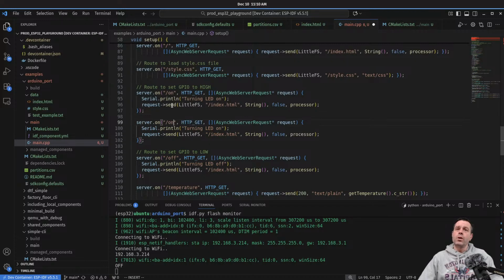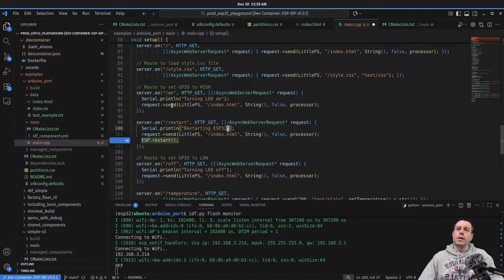And say, if we call restart, we're going to say restarting ESP32. Okay, now look, the IntelliSense is trying to help us out here. And I'm going to go ahead and let it finish that thought. In Arduino land, you would call ESP.restart. This is the Arduino wrapper API, but that's not the raw IDF call. The raw IDF call is esp_restart. Okay, so now I'm starting to mix native IDF code with my Arduino code.